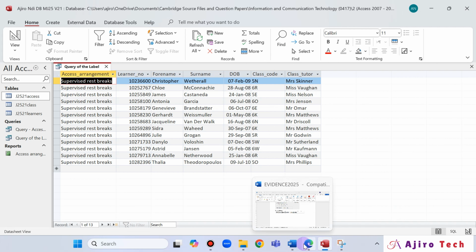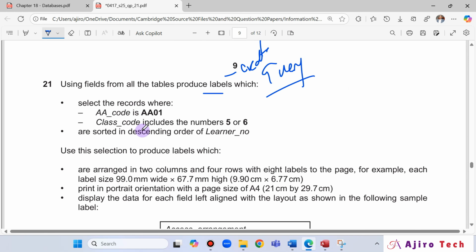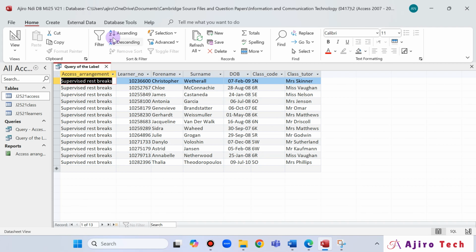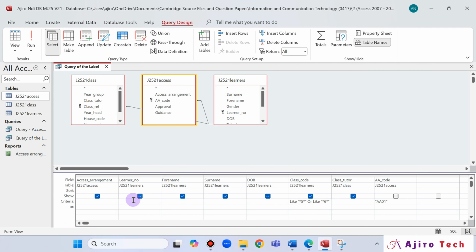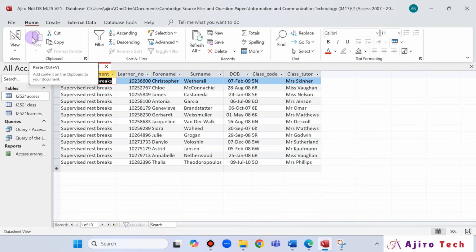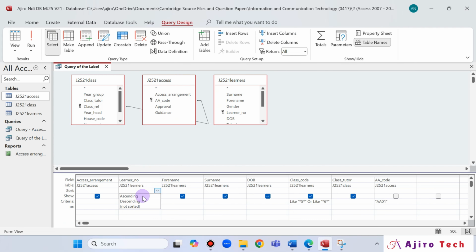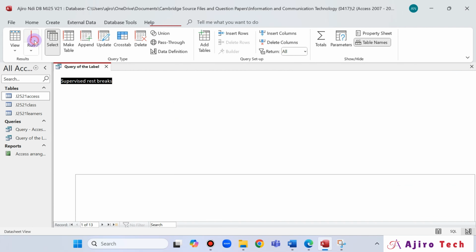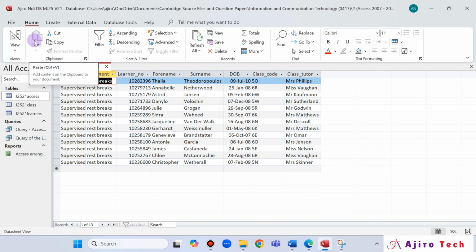All right, so they said what? I sorted into descending order of learner's name. So let me go to design view, descending order of learner's name, sort. Let me see how it is. So learner's name, so I have Mrs. Skinner. All right, descending order, run it. Okay, of learner's name. So that's fine.